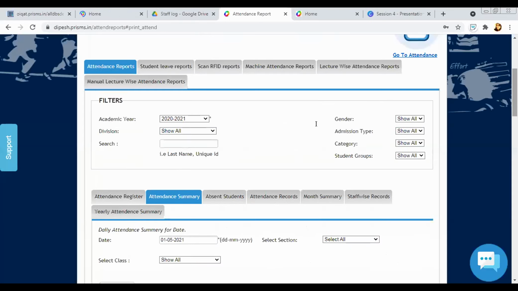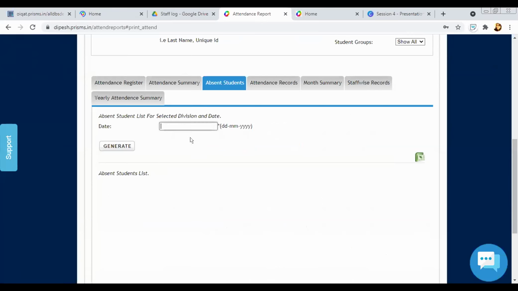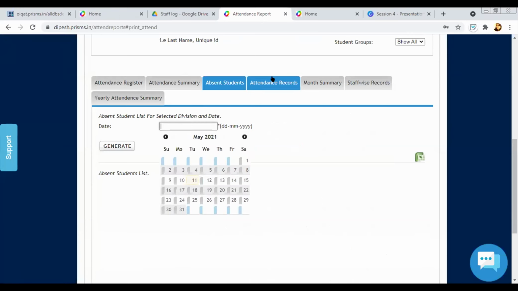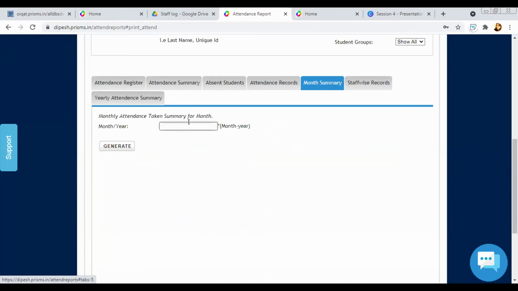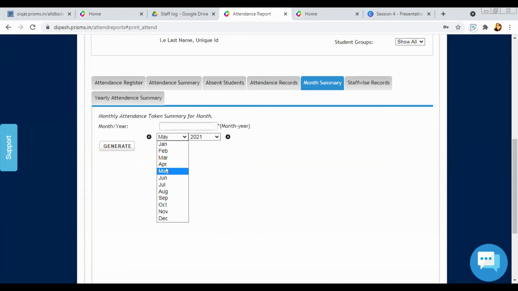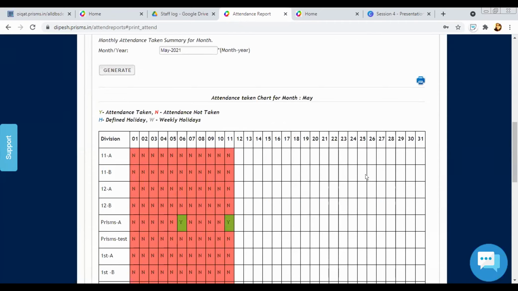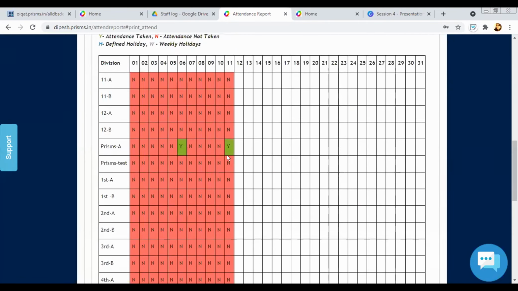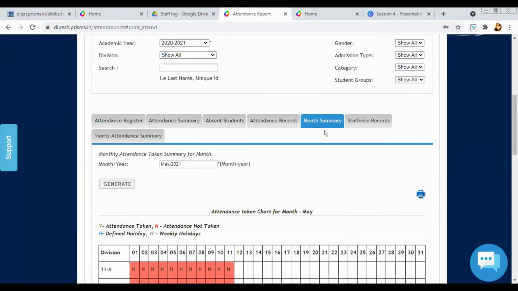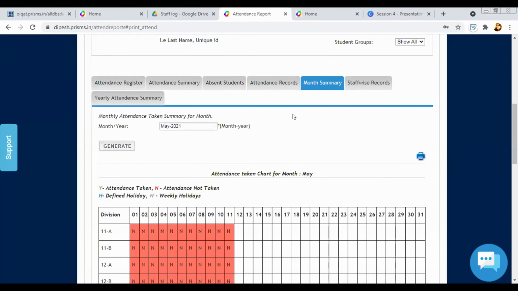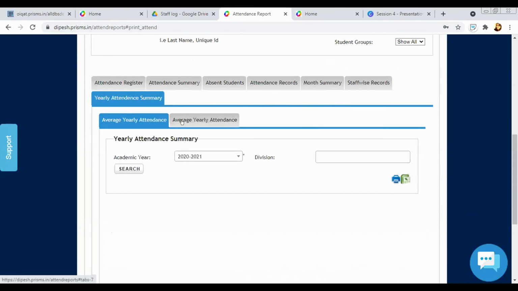After that is absent students, if I want to check. Then attendance record, month summary. Check the month, so I can get a summary for a month. This shows whether the attendance was taken or not. And then there's the yearly attendance summary.